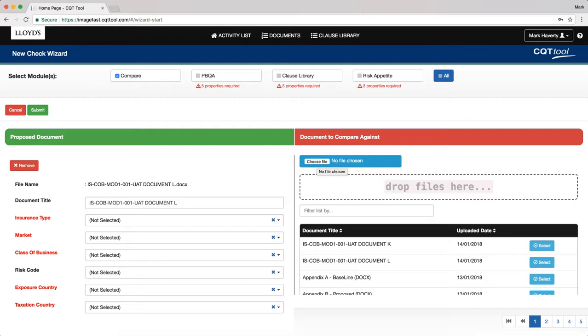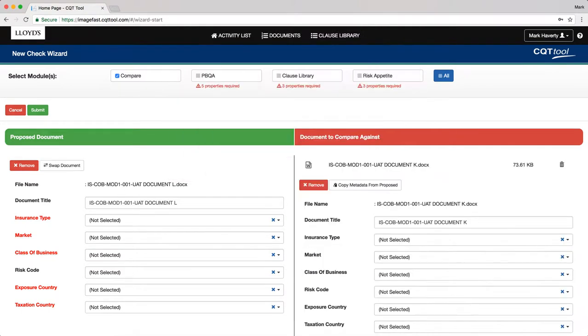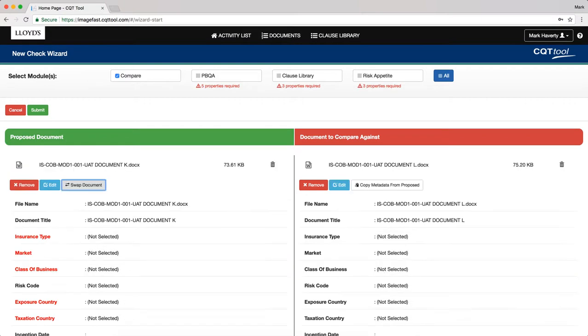Now again, I will use the Choose File option and select my file from the file system, click Open, and that file now appears on the right hand side. Having uploaded the two files that I want to run a document comparison check against, if I now realise that I maybe have got the documents in the wrong order, so document K here should be the proposed and document L should be the document to compare against, I can simply swap the documents over by clicking the Swap Document button. And this moves them around as follows. And if that's not right, I can click the Swap button again to swap them back.